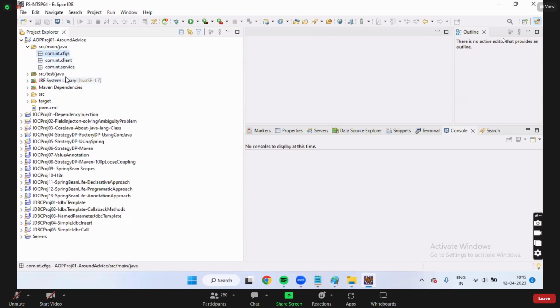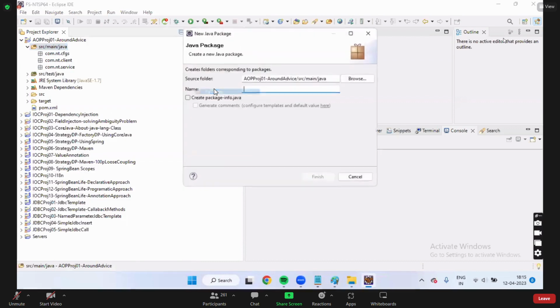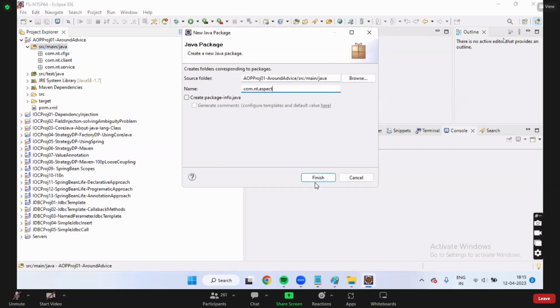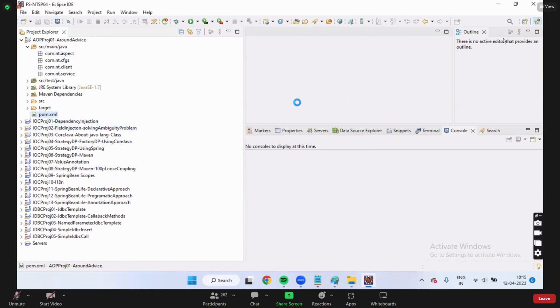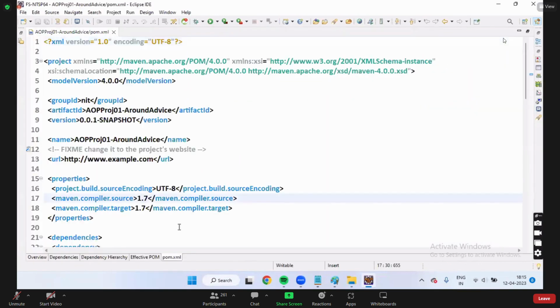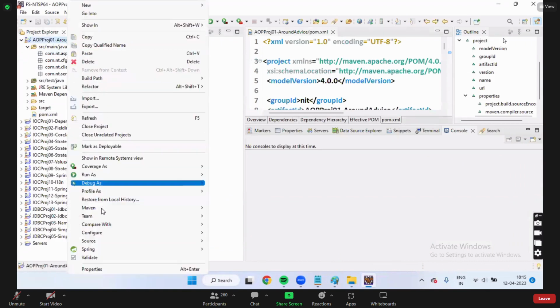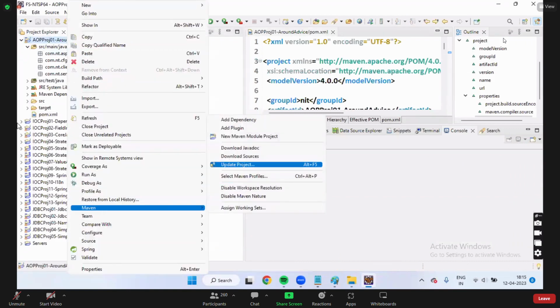com.nt.cfgs. And we have to develop an aspect also now, boss. com.nt.aspect. Go to pom.xml, guys. Here is my 1.7, done. Maven update.